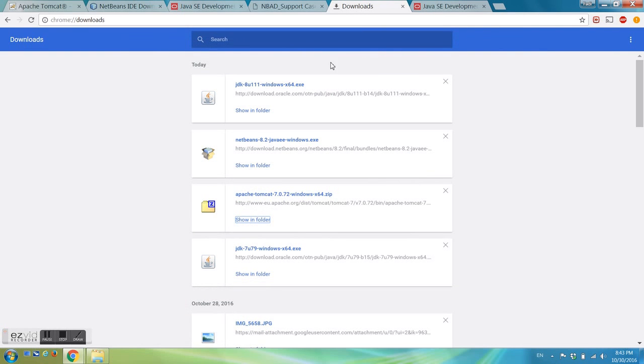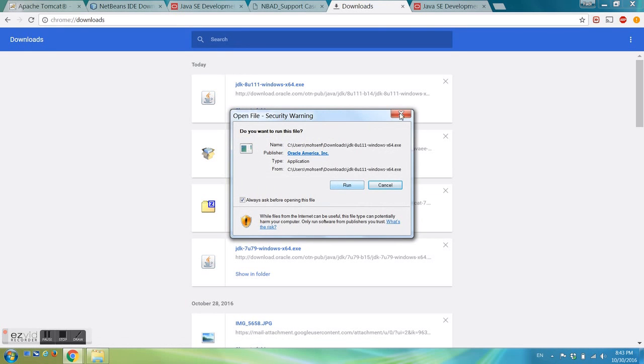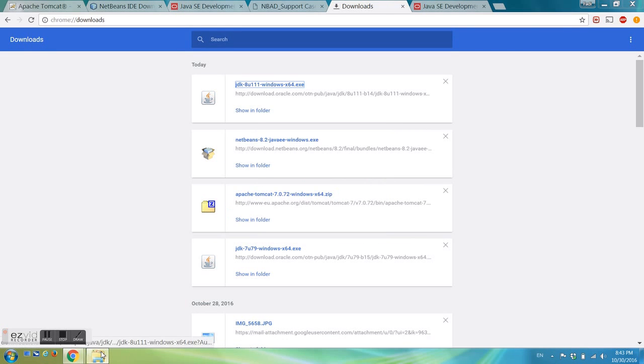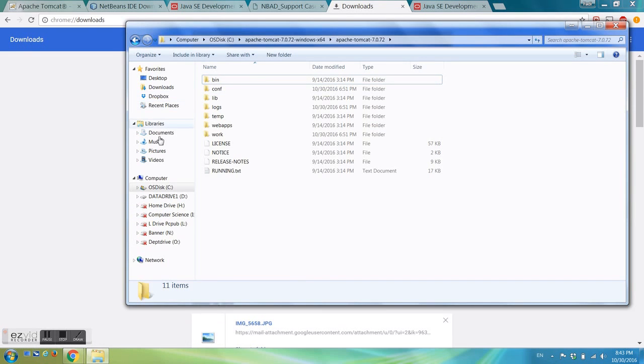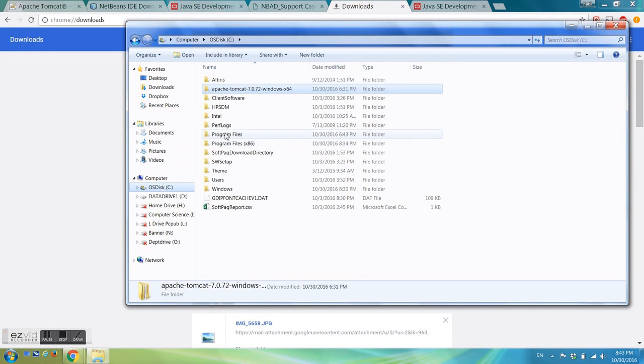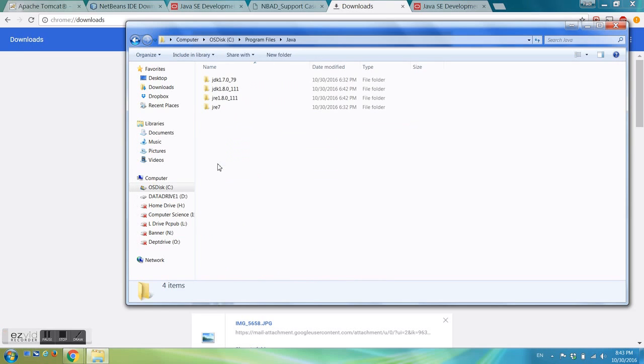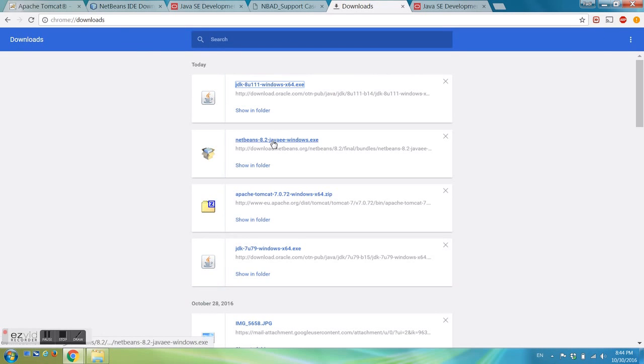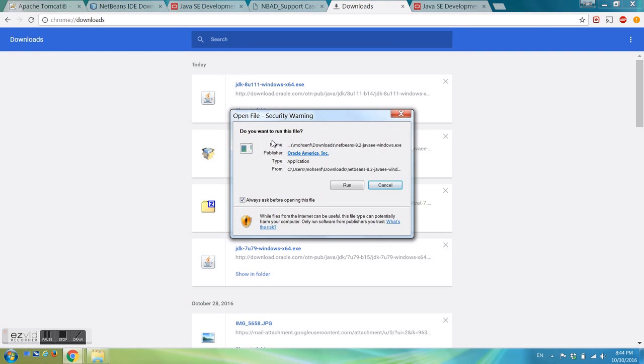For the JDK, you need to install it before you start NetBeans. It's much better. You run the installer here, but since I already installed it, to make sure that you have installed it, you go to the C drive, Program Files, then Java, and here JDK 1.8. I also have 1.7 as well. Now the last step is to run the NetBeans installer. You click run, next, and you're done.